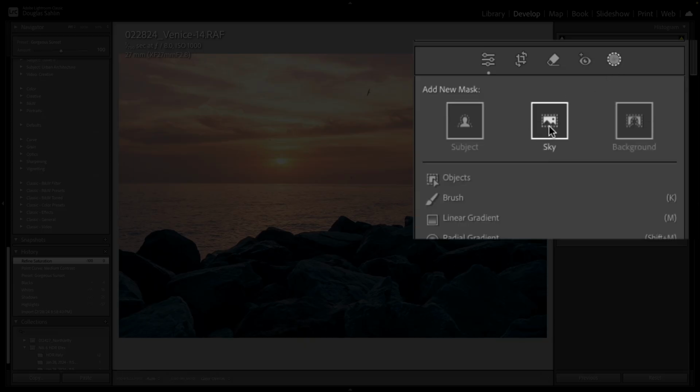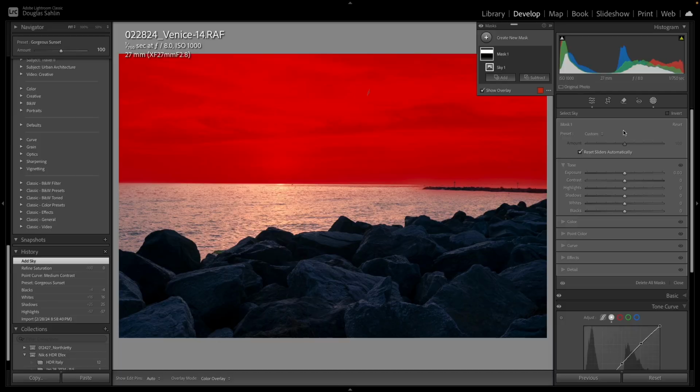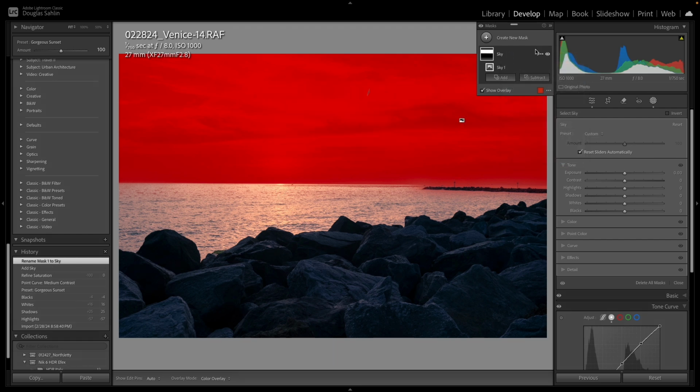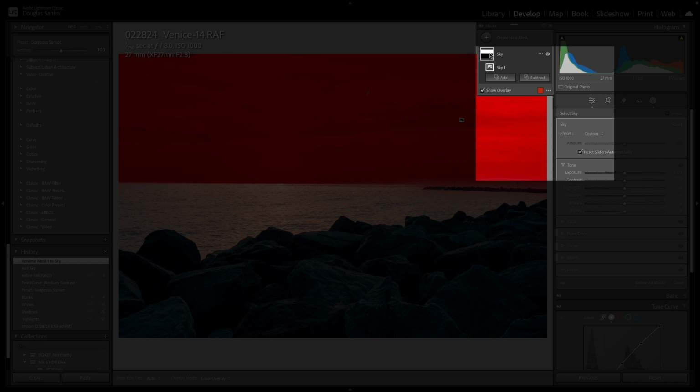So I click the mask icon and I click sky, and it selects the sky. Now, I pumped up the overlay a little bit so we can see exactly what's going on in here. Let's tidy things up a little bit and rename this to sky. Now I want to duplicate and invert the mask.